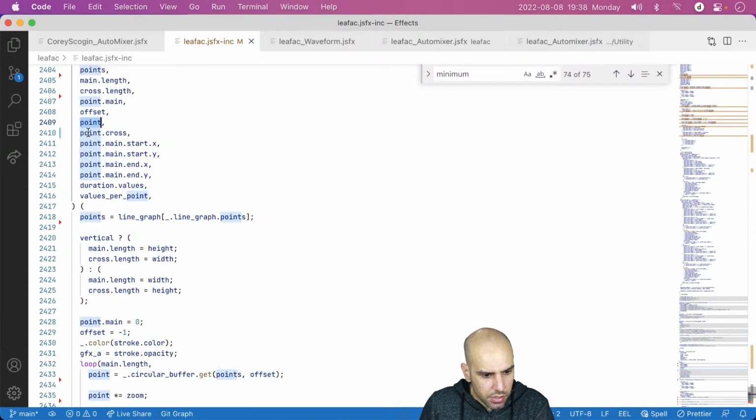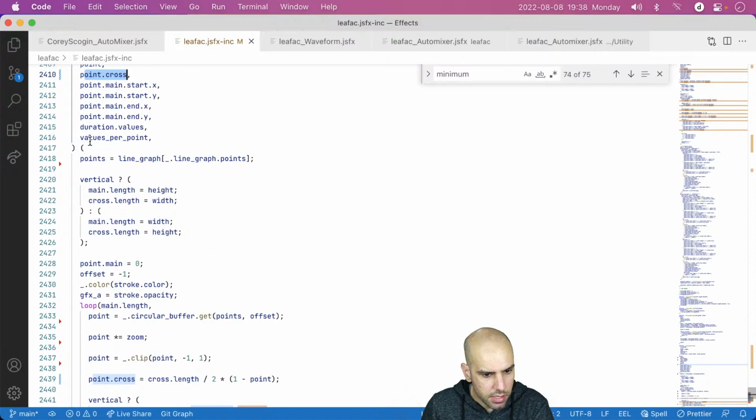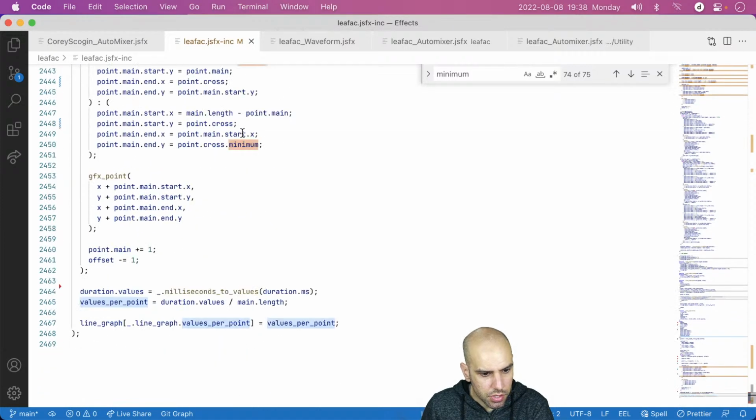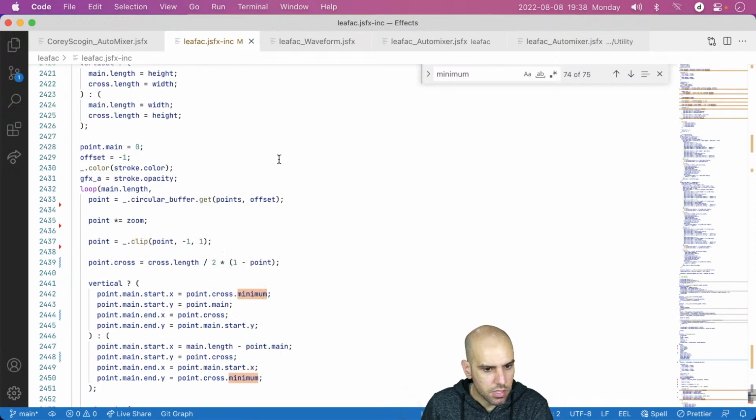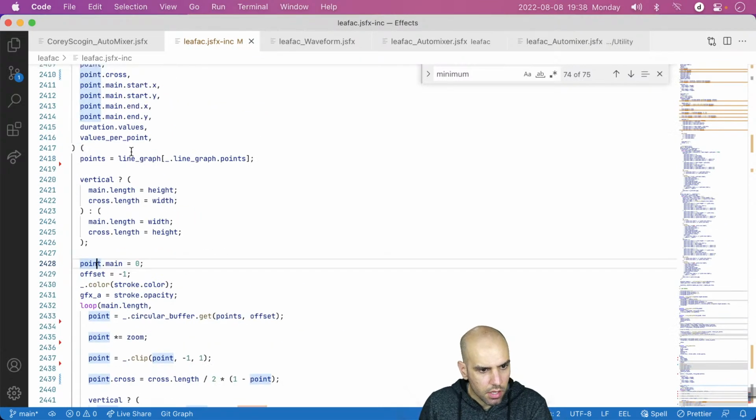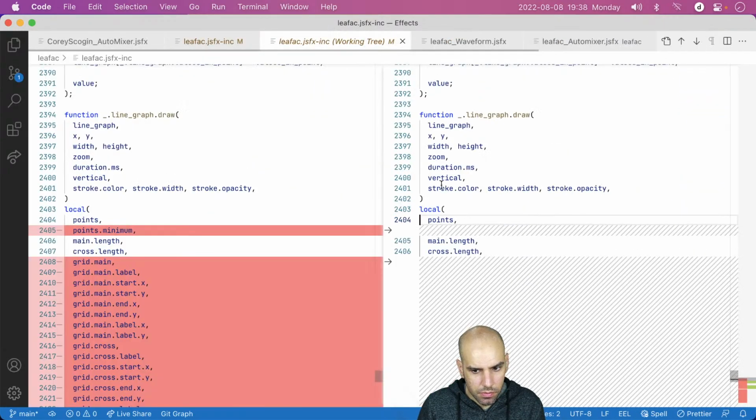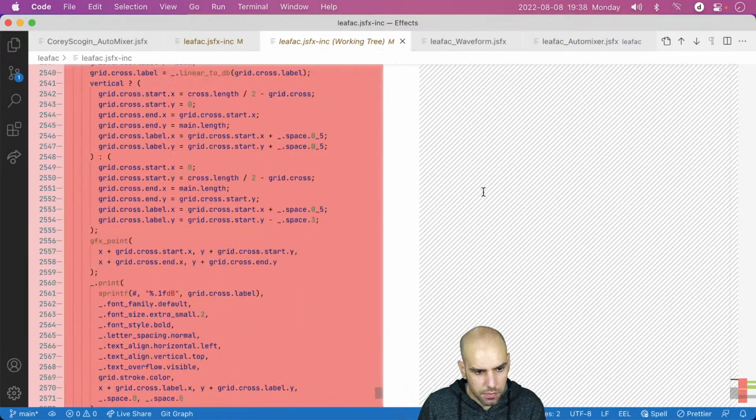Offset point cross. That's still a thing. I guess if that's still a thing, all four of them are still a thing, and duration values and values per point. All of those still exist. Okay. Now let's actually read the implementation here right after we commit.